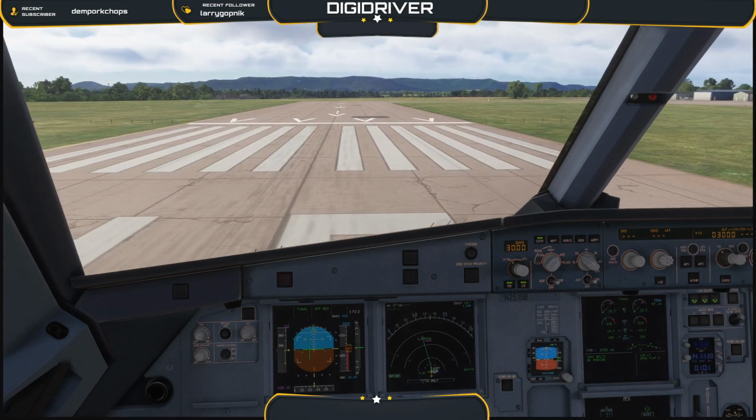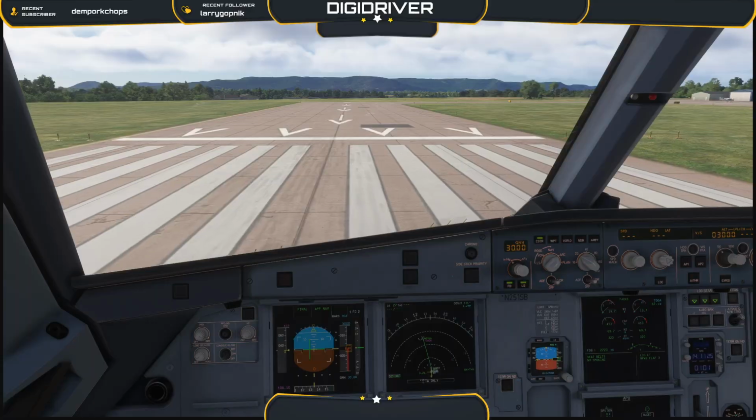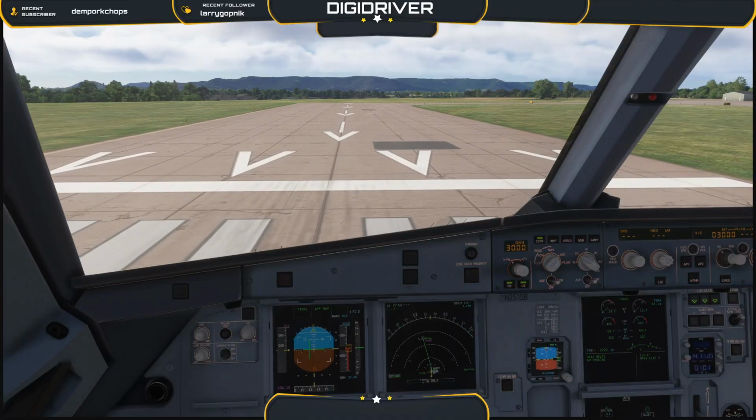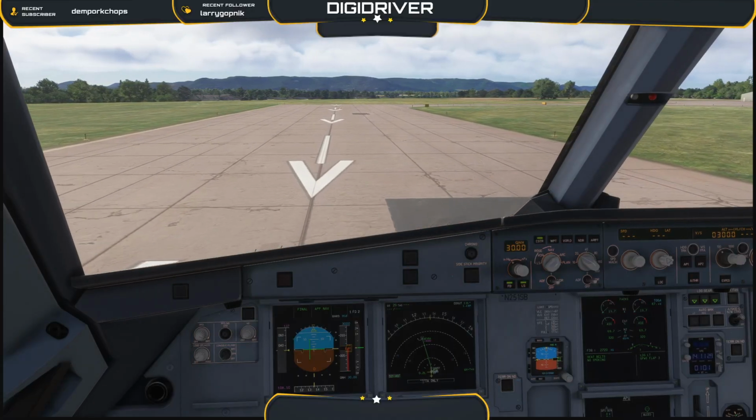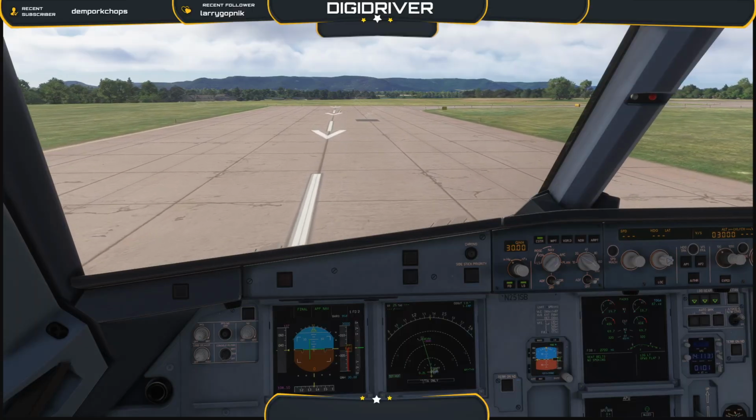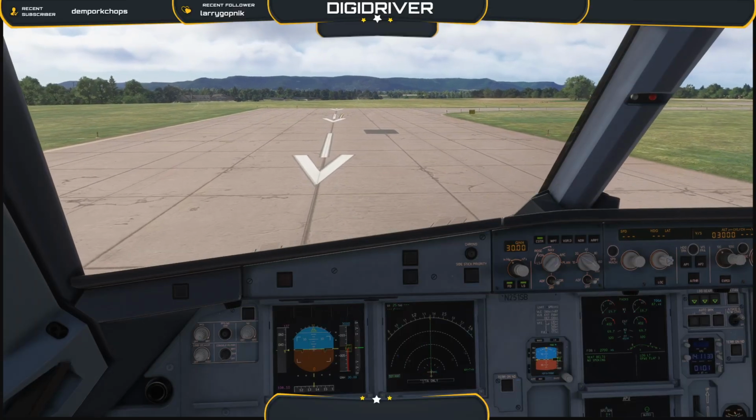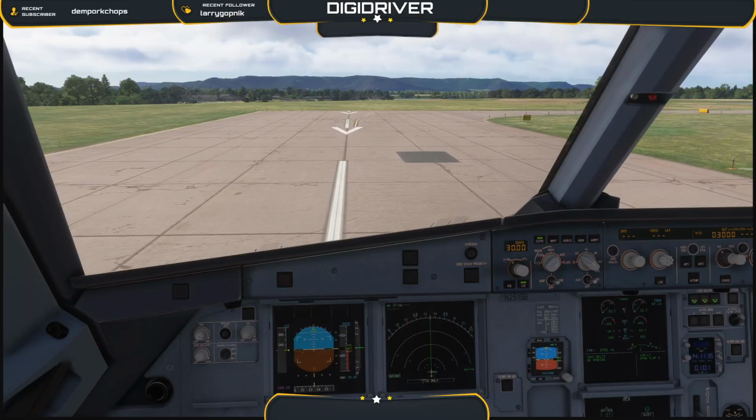Okay, use the whole runway up, why not? I think I probably should have let the auto brakes slow me down some more, but we cut it off right around 80, so we're fine. We're fine.